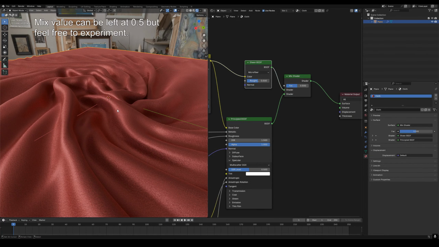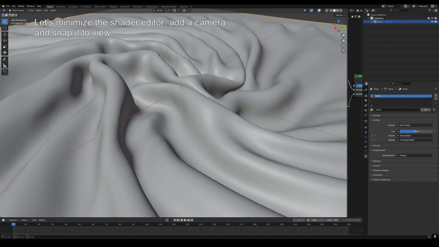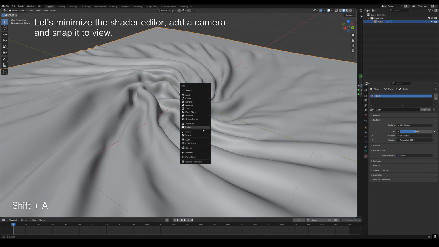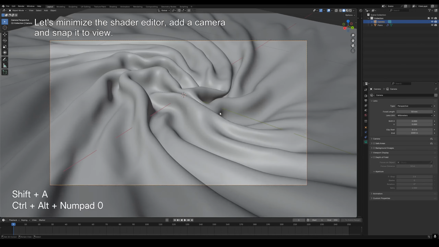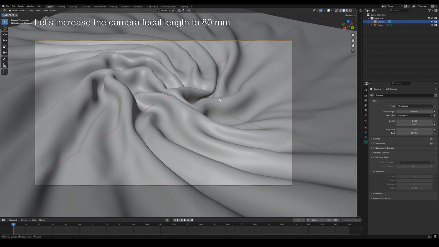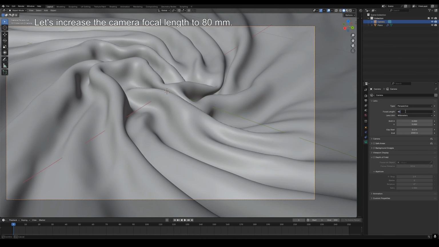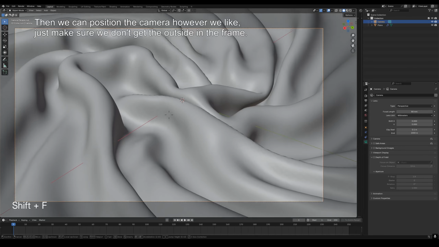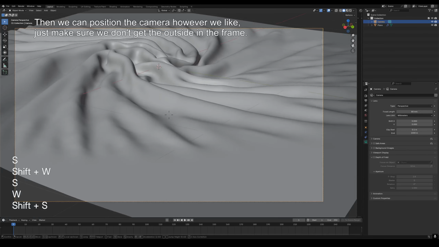Minimize that shader editor for a second. Let's drop in a camera and snap it to our current view. Switch that focal length to 80 millimeters. It's the difference between a high-end product shot and something you took with your phone. I'll let you handle the exact framing.